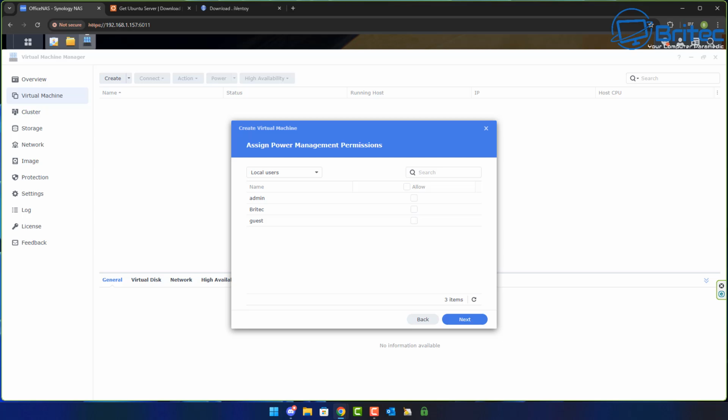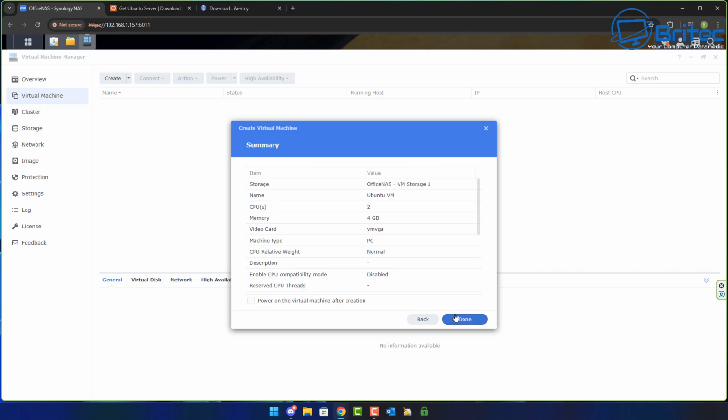So local users, as you can see, we do have the admin account here and my personal account. So I'm going to check both of those. And you can see for local users and local groups, you can set this up how yours will be. Yours will be different to mine. So I'm check marking both of those. And there's the overall settings right here.